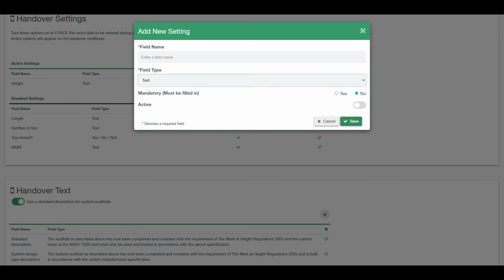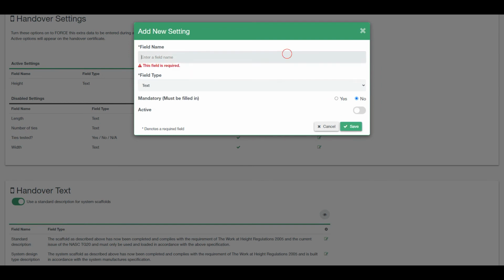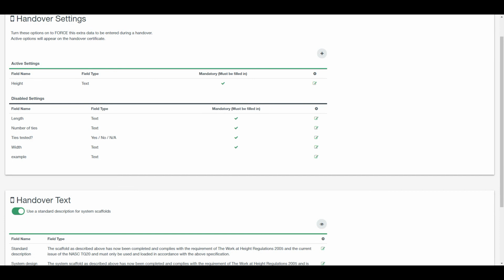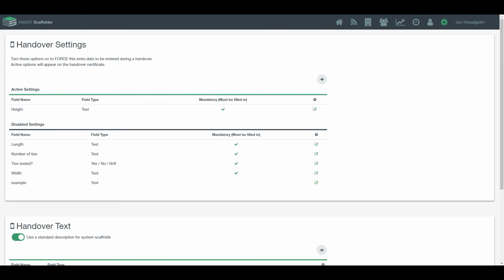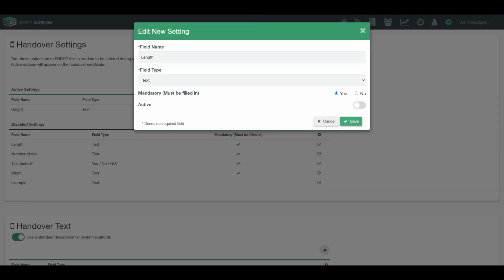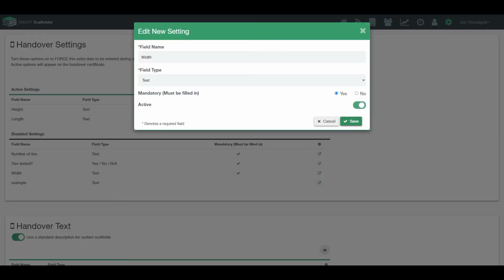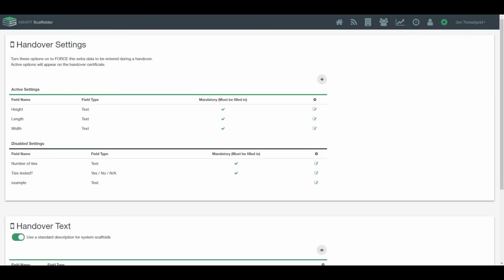Okay, when you're done, hit Save, and that will include that in your options. Okay, so what we'll do, if we turn on the DIMS here, when we log in and do a handover on the app, that will appear under the heading Additional Details.